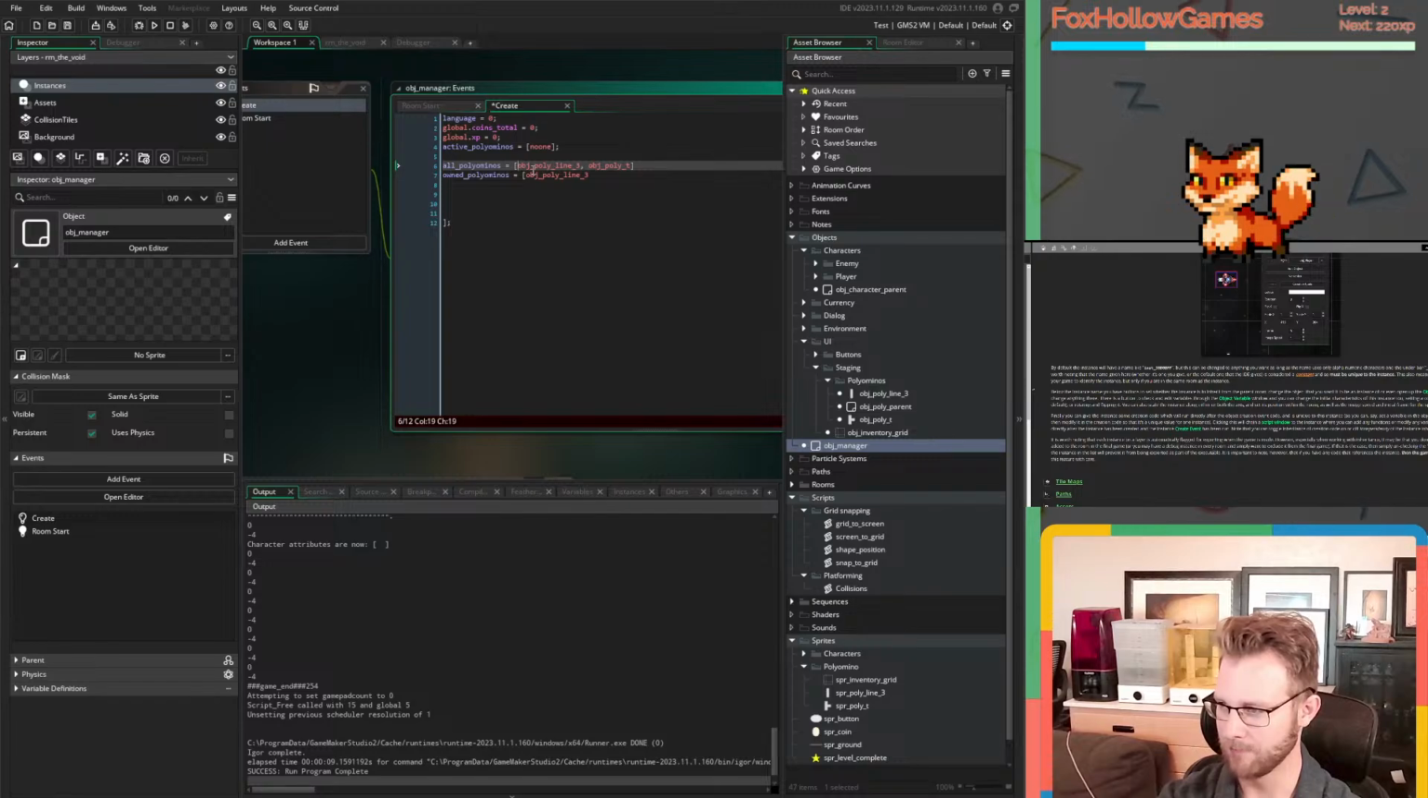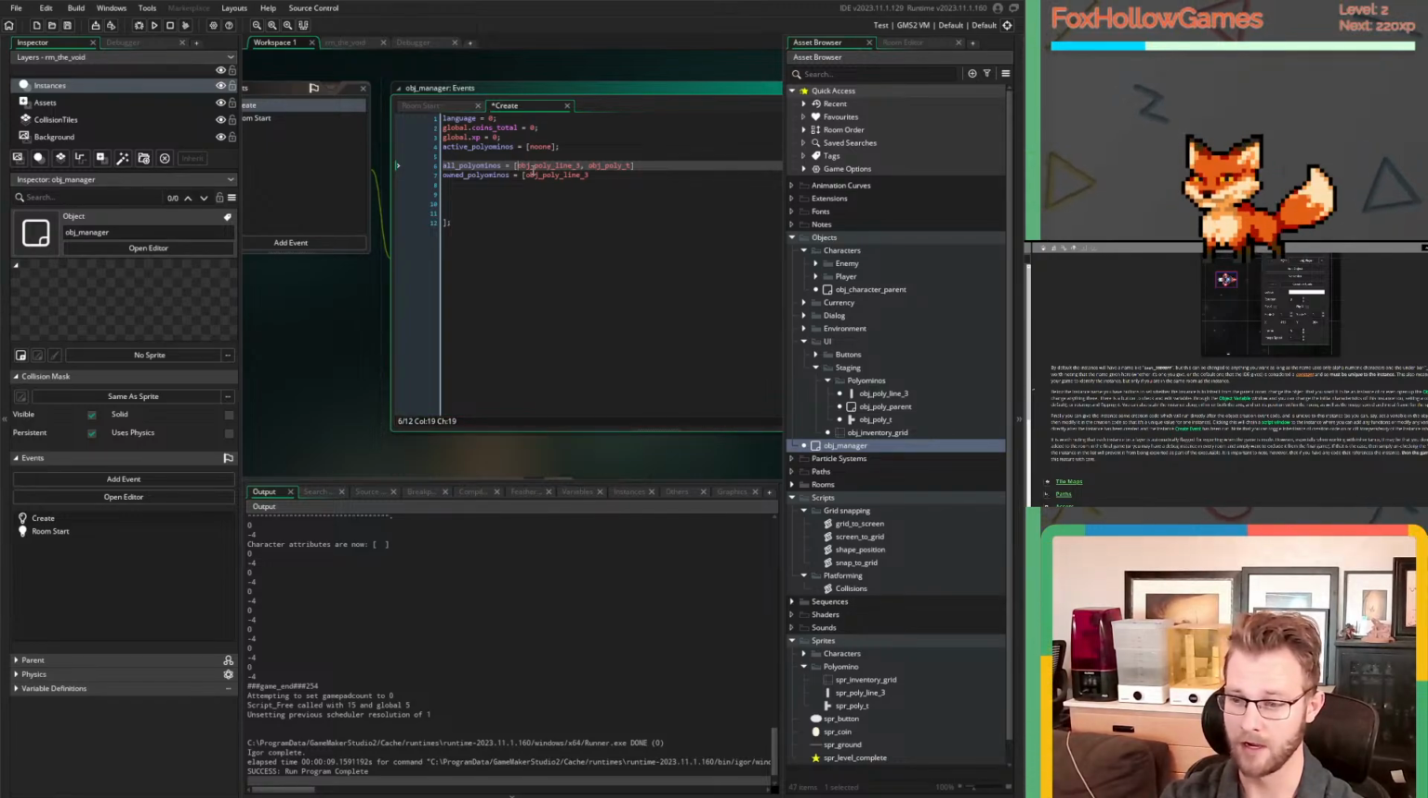I bet there's probably a better way to do this, like looping through all of the objects and looking for obj underscore poly. As long as it's not parent, then add it to the array, and then I can just add as many as I wanted and not have to deal with the big master list. Yeah, I think I'm gonna do that.